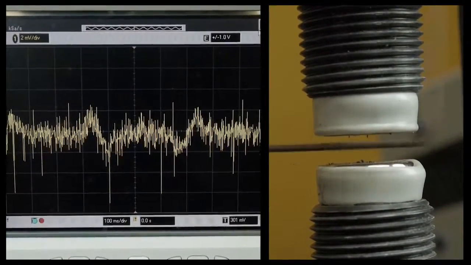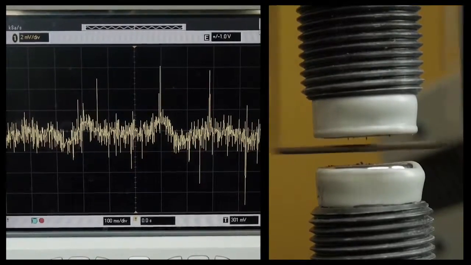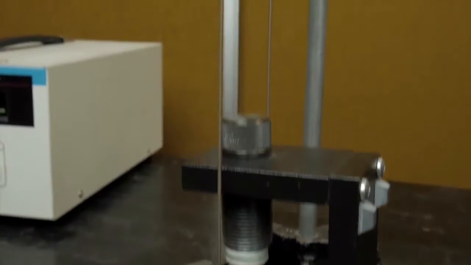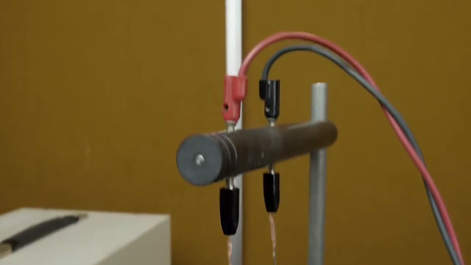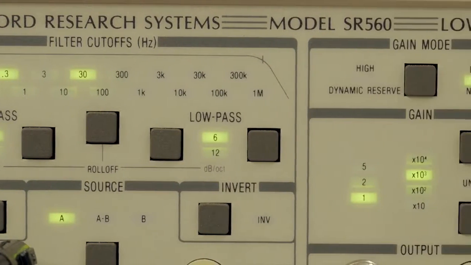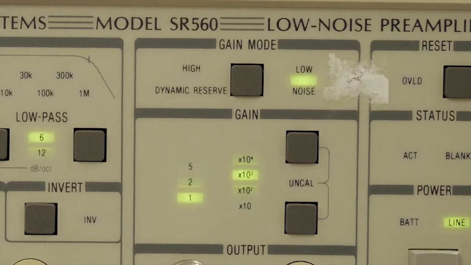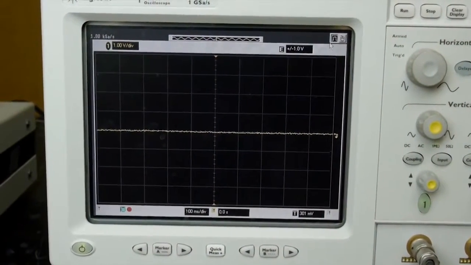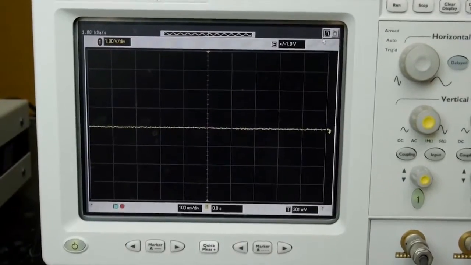There's clearly a signal there, but there's still a lot of noise. To further reduce the noise, we use a preamplifier that has built-in filters. I have set the filters to remove most of the noise below and above the pendulum frequency. I have also set the gain to 1000. In the end, you can see that we have greatly increased the signal-to-noise ratio.